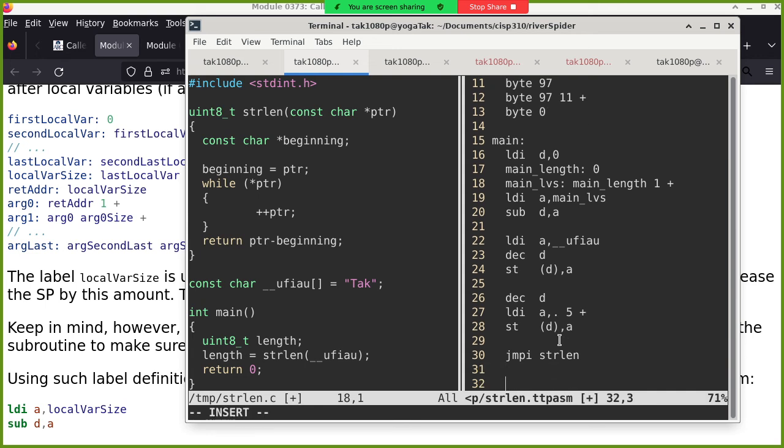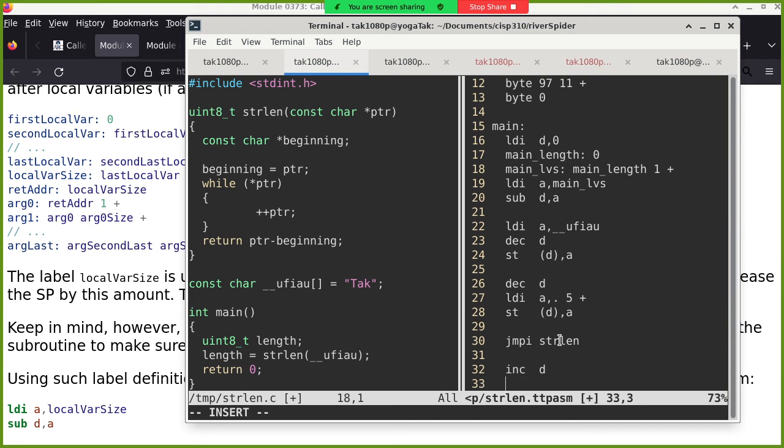When we return from string length, the return address itself is going to be popped because according to the agreement, it is the callee's responsibility to pop the return address. But there would still be one additional item on the stack, that being the argument. So the caller, which is main, is responsible to deallocate the argument. So we have one increment D here to get rid of the argument on the stack. So at this point, register A is going to contain the string length of tech.